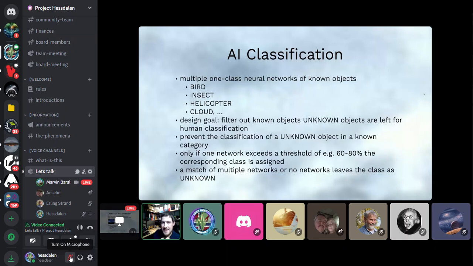So that is the AI part behind all of that. And so in the end, in the client, you get a list of all the events, and you can just filter for events with the class of unknown and look through these events and hopefully find something interesting.